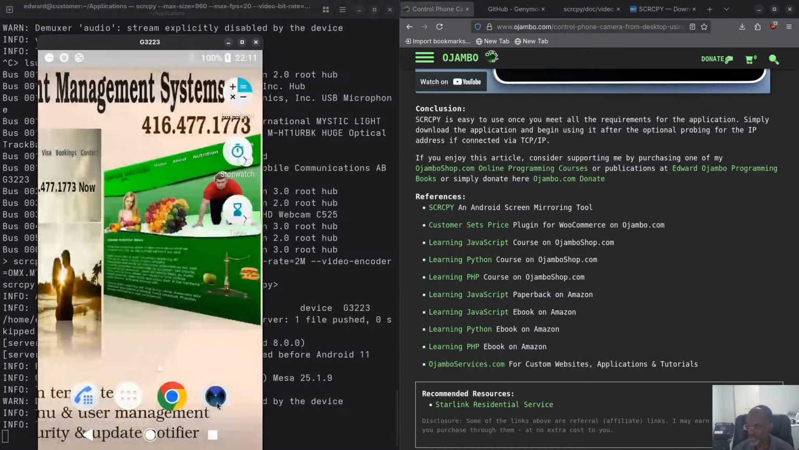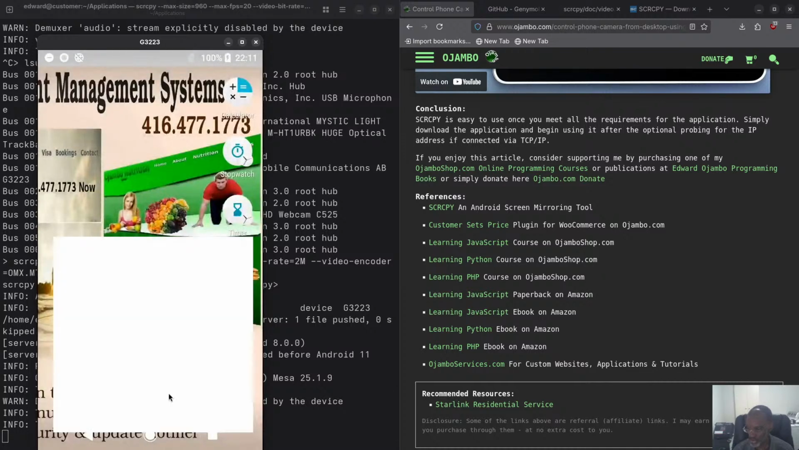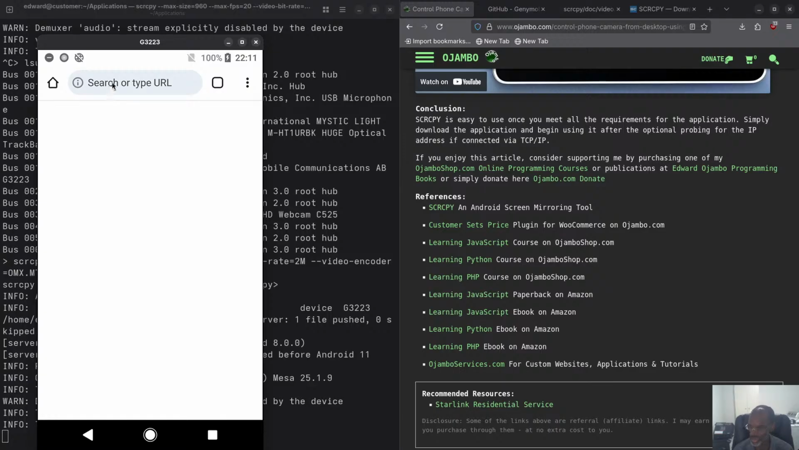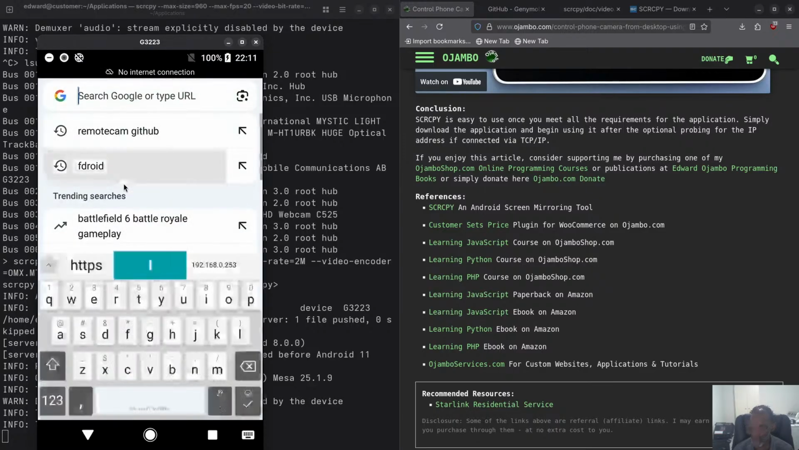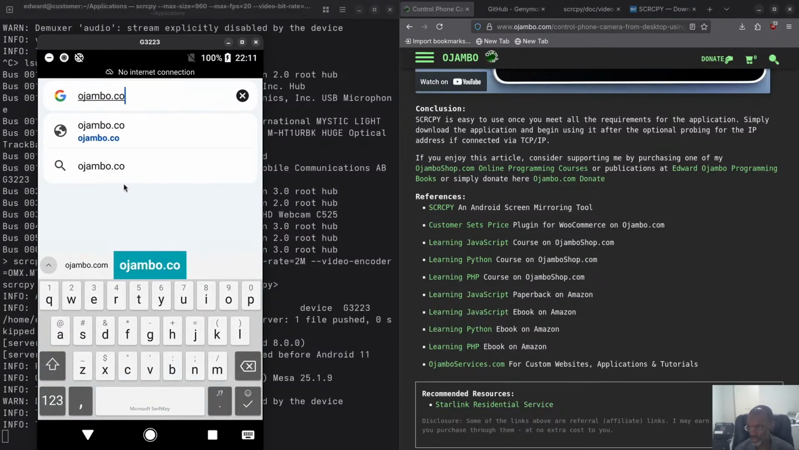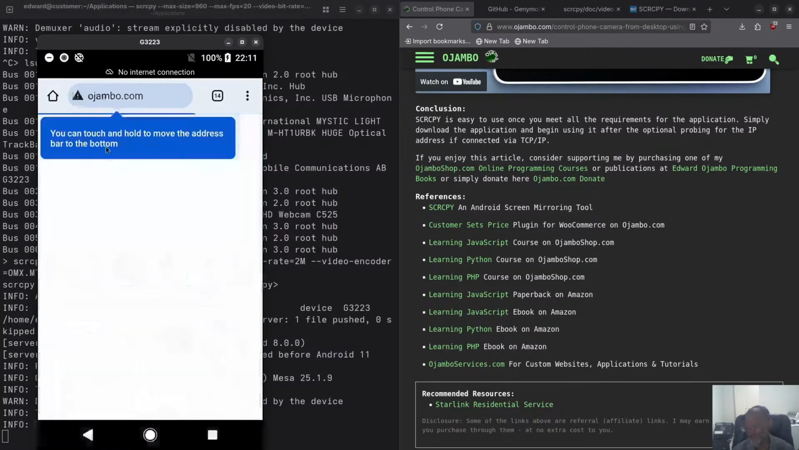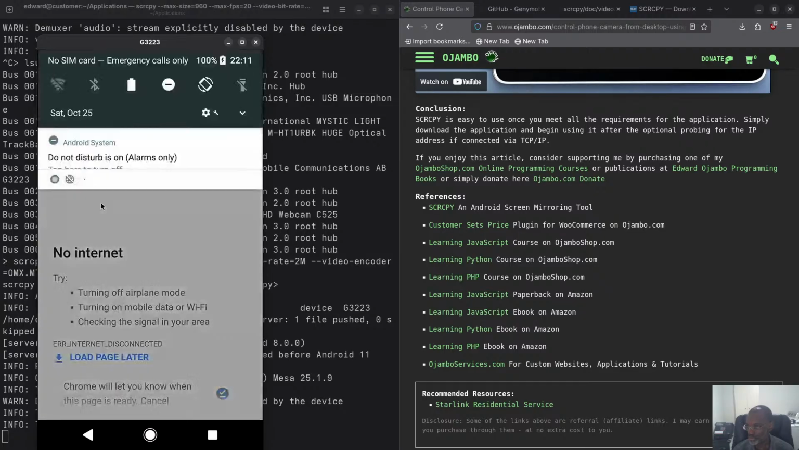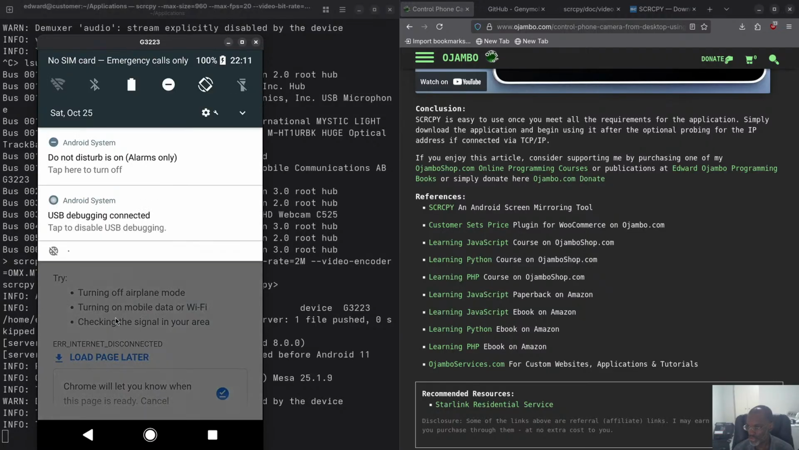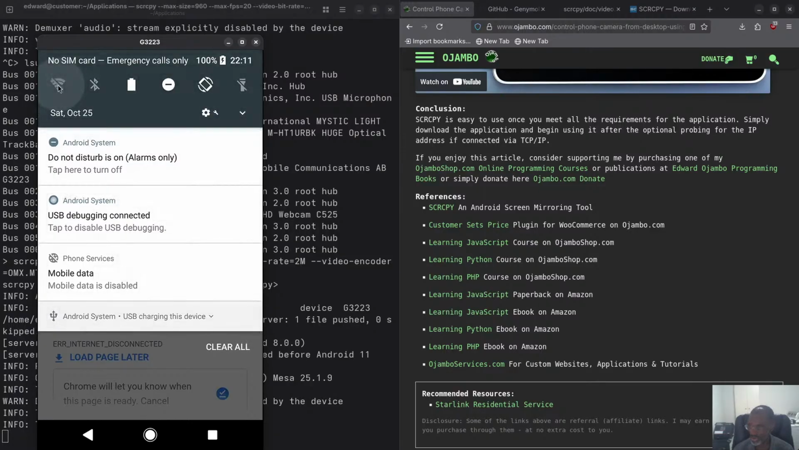Okay, this is what I wanted. I want to show you that you can open up a web browser, and for example, you guys saw this stuff yesterday. I can go to Ojambo.com, and you see you can. Oops, there's no internet, so I need to turn on the internet here. Oh, do I have to drag? I don't know. Okay, there we go. I'm going to turn on the internet.